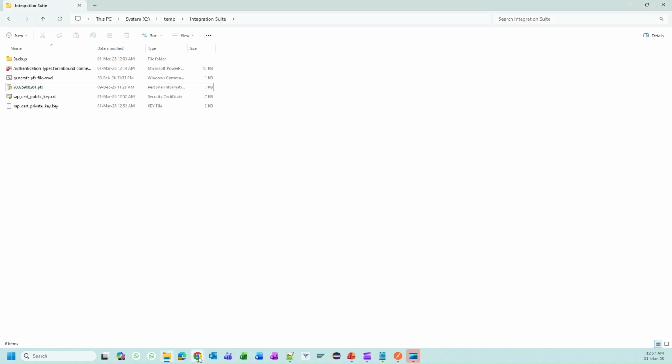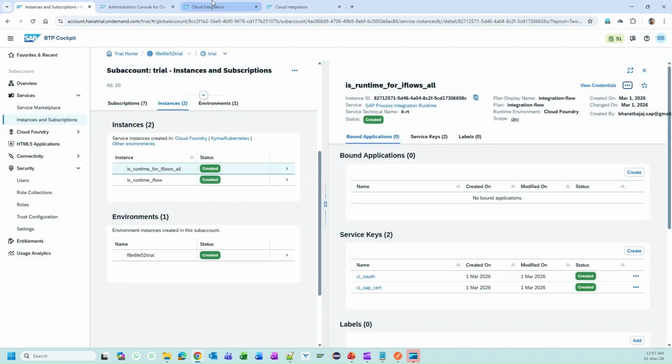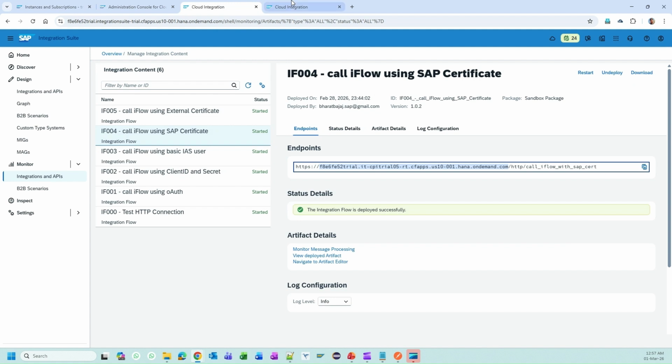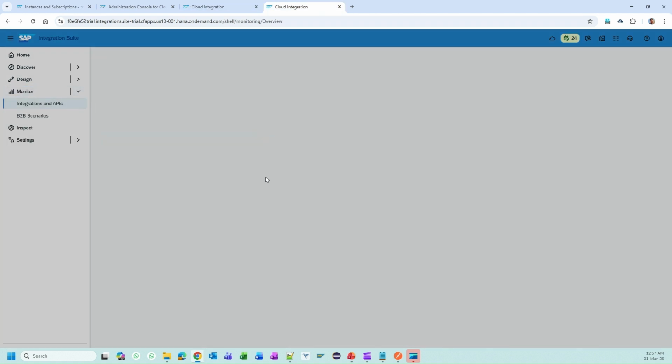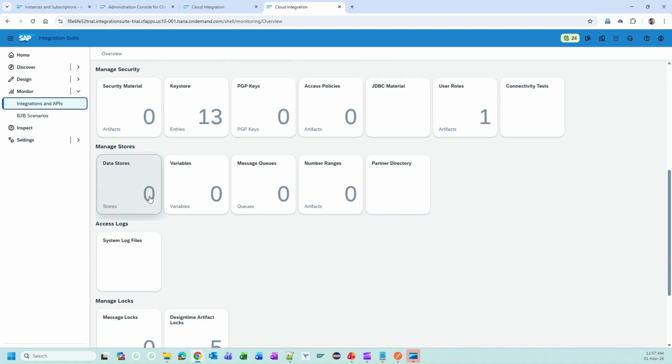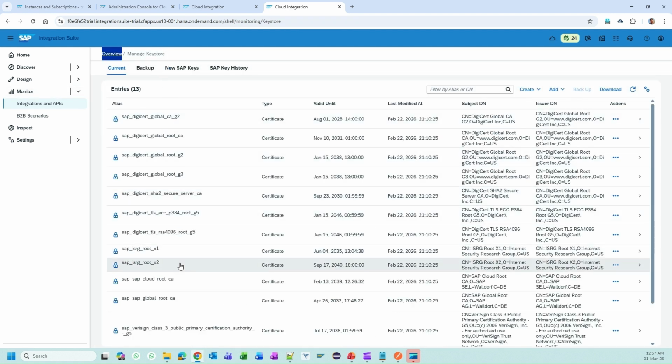What I can do is I can also upload this certificate in my BTP Cloud Integration Suite in Monitor. This is an optional step for this, but this will be used later on in some other scenarios. Yeah. So we go to key store. So this is the key store where we maintain certificates. So I can also maintain that third-party certificate here.